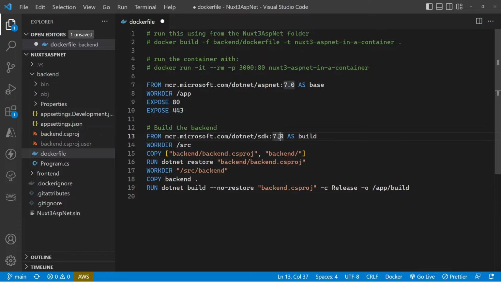So we're going to use .NET 7. We're going to set our working directory inside our container to the source folder. We're going to copy our backend .csproj into backend, so it will be in /source/backend. We then run a dotnet restore against that backend .csproj. We then change our working directory so that we're inside of that backend. We then copy everything from our backend folder into the container, and then we do a dotnet build, and that gets output into /app/build.